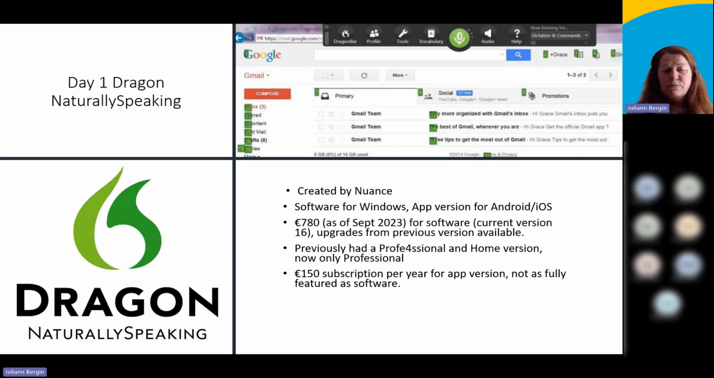So today, number one, we're looking at Dragon Naturally Speaking. Dragon Naturally Speaking is speech recognition software. The idea being that you can speak and your words will appear on screen. So it's an alternative to handwriting or typing for students who might find that difficult. It's created by a company called Nuance. They have offices both in the UK and in America. Where we need to go for assistance is through the UK office.